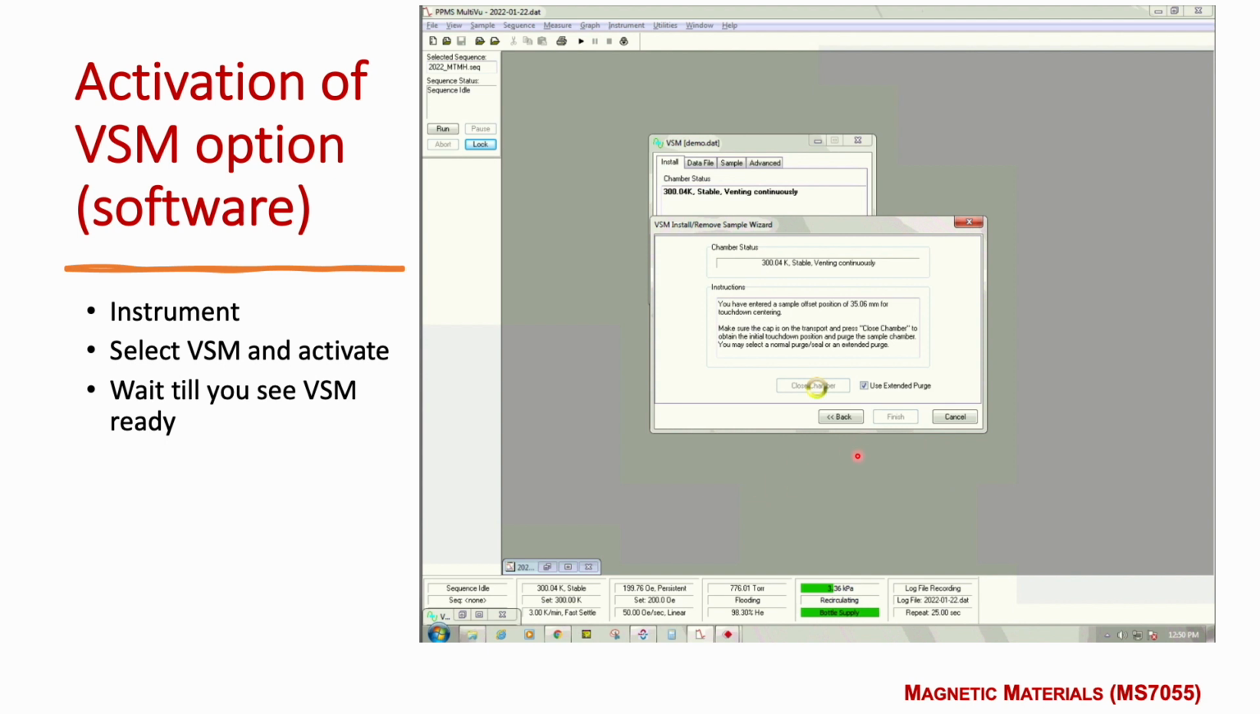Our value was 35.05. It's acceptable. If this value is below 34.5 or above 35.5, then we need to take the sample out, fix the position correctly, and again check the position. This is how it's advisable.